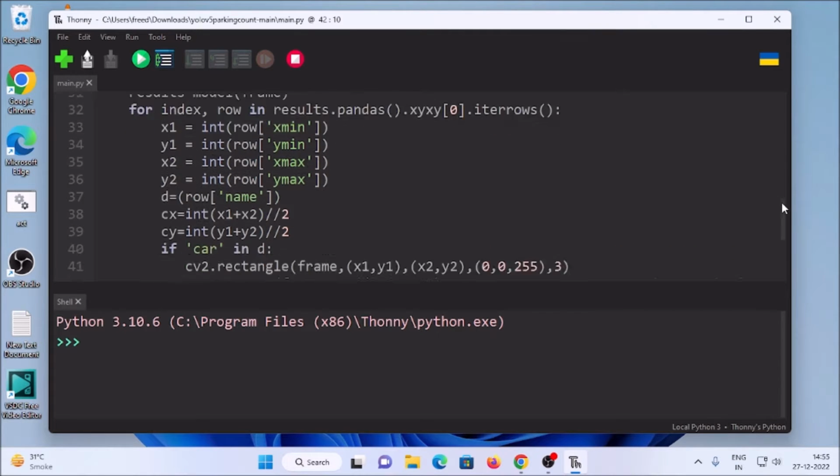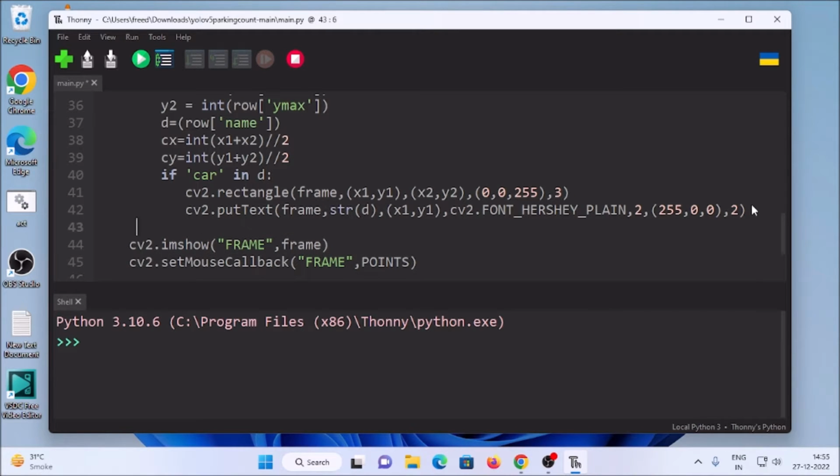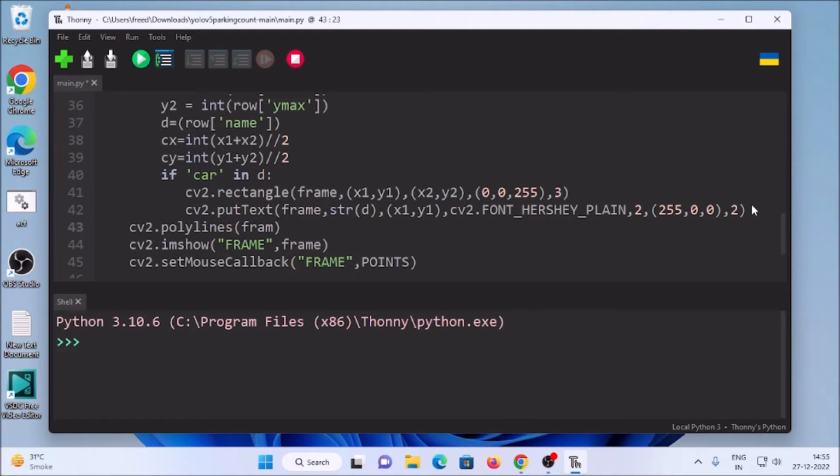If you watch my old video, then you definitely know what all this is. So I'm not going to explain all these things again. If there is a car in D, we have a rectangle and we are going to put the class name on our rectangle. Our class name is basically car. After that we are going to draw polylines here, cv2.polylines, and inside that we are going to mention the frame.